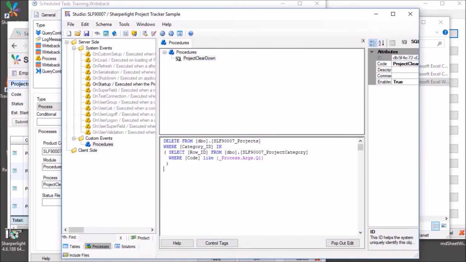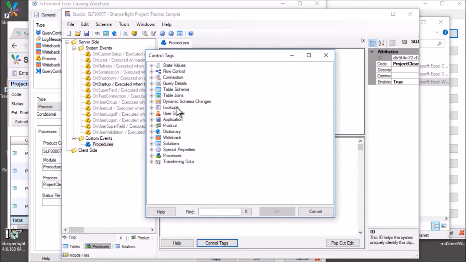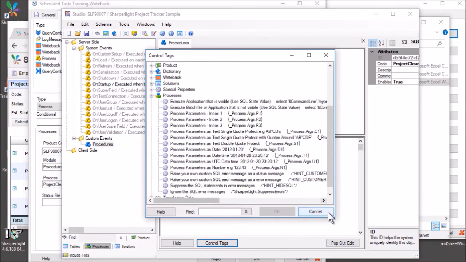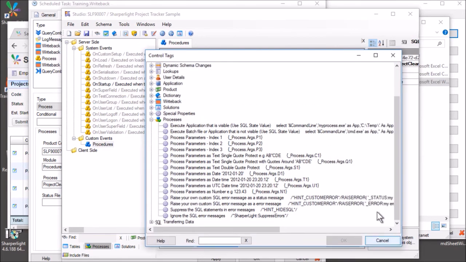To get these parameters I've chosen the control tags reference list, and I've come into processes, and then from the process list we can choose the format that we want each parameter. So the idea is that, for example, if you had 3 parameters, it'd be parameter 1, 2 and 3, but if you wanted the parameter quoted you would choose Q1. If you wanted it in a date format you would use D1, for example.